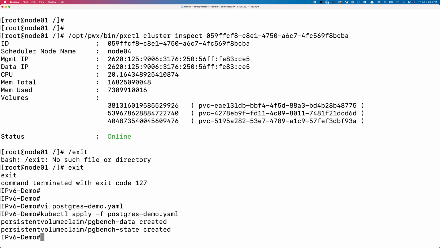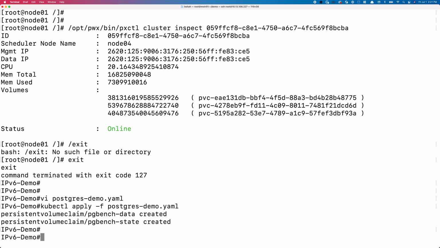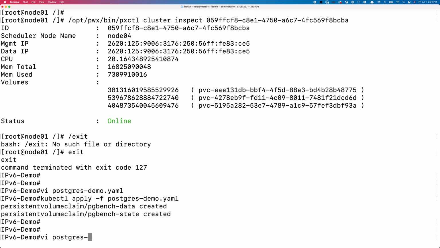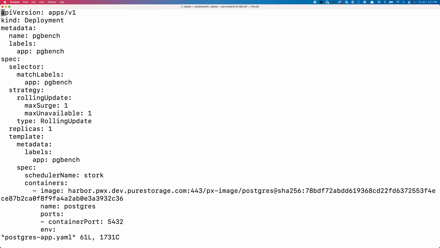And then do a kubectl apply. The second file that we have is the actual Portworx Postgres pod. So let's do a vi into the Postgres app.yaml file. Here you can see we have a deployment object that's being created with a couple of container images.